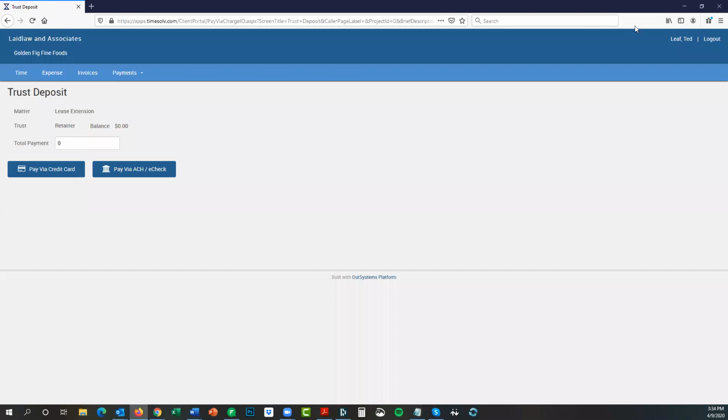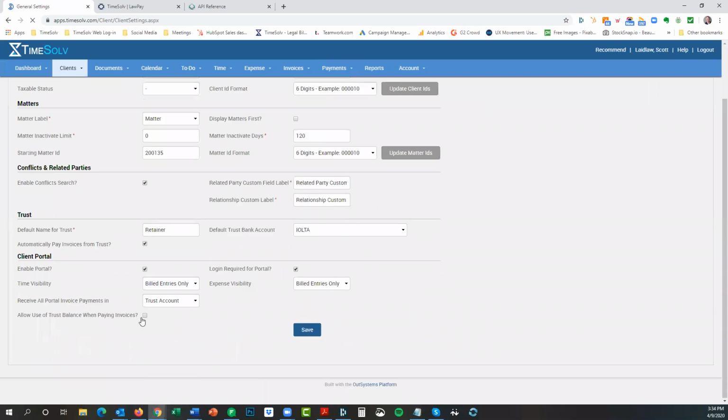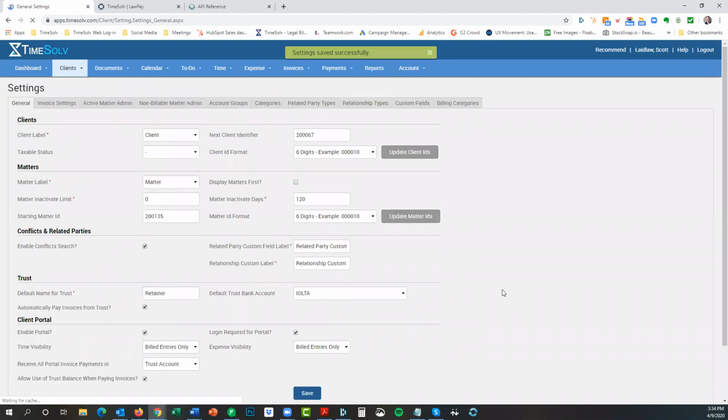If you want them to pay the actual invoice via the trust balance, then you would check this box and then hit save. And when you generated an invoice, it would be sent to them. They would log in just like before, but when they go to make a payment, they're really making a payment to trust. Then it would transfer that money from trust into the operating account.